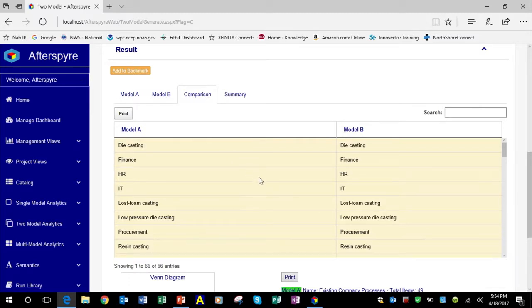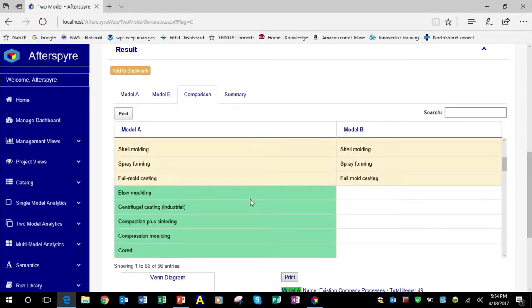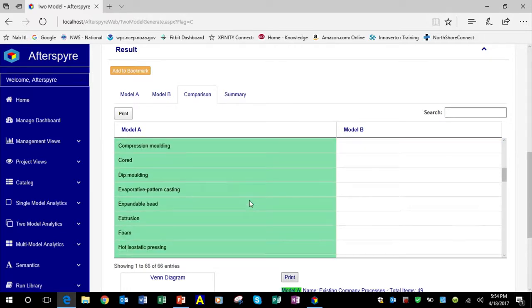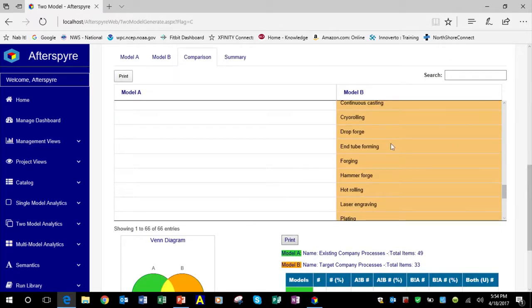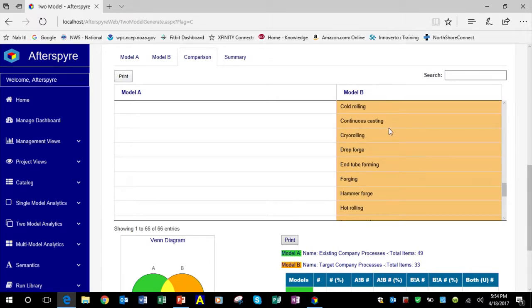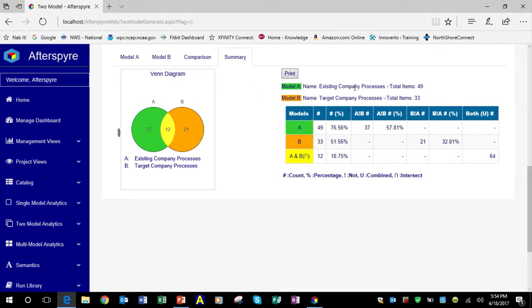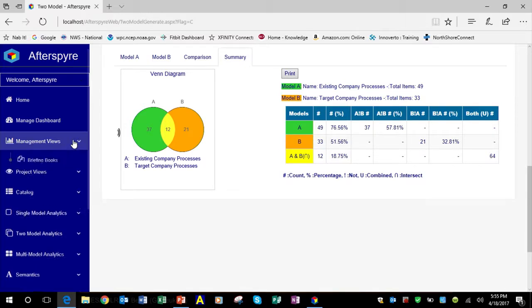So I know that we share these capabilities. These are the capabilities which we have, which they don't have. And of course, these are the capabilities we are really interested in, in terms of casting, drop forge, and that sort of thing. And I have my summary here, which tells me the percentage, as well as certain numbers. So it's very easy to get this up in a matter of minutes. Of course, importing data into Afterspyre is very, very quick through any source. Even from a database, we can import very, very large sets of information.